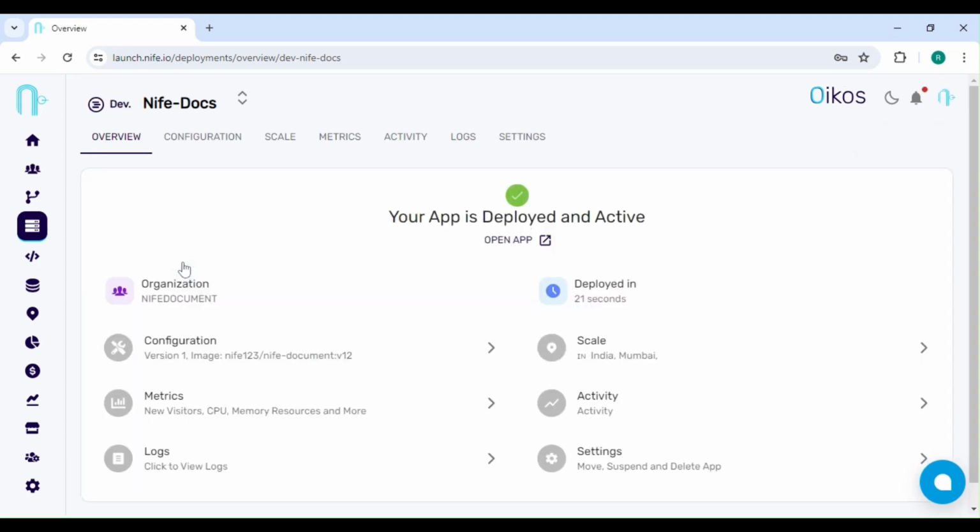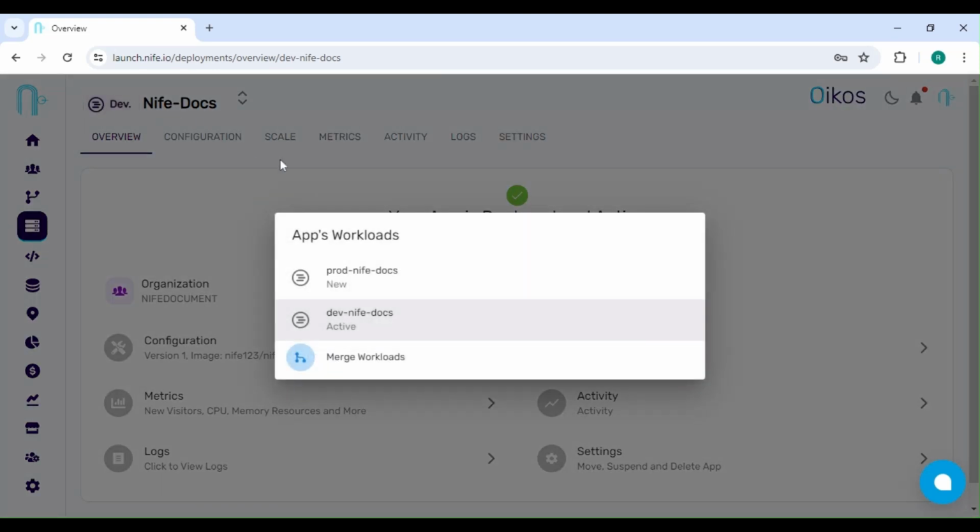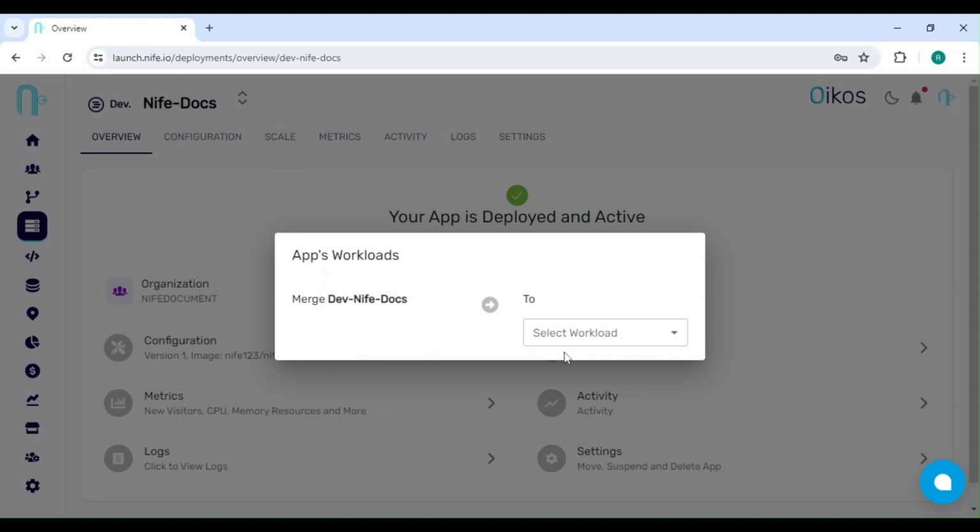At the top left side, you'll see the workload endpoint name. Click on that, then click on Merge Workload. Select the application where you want to merge. This is the app we just created. During your next merge, this app will be in the deployed state.